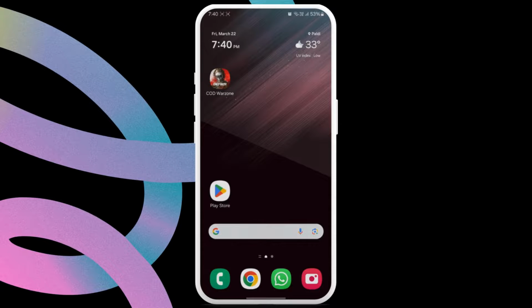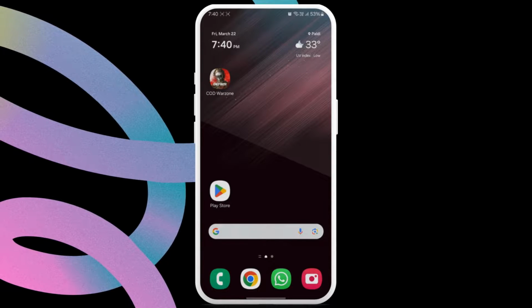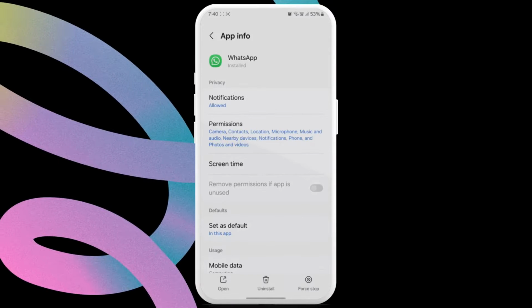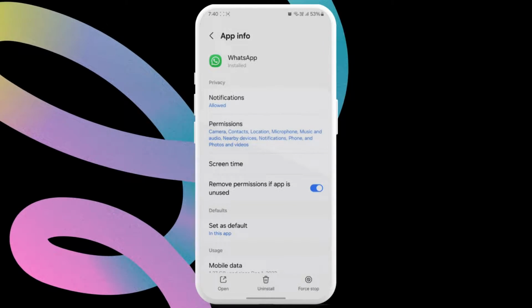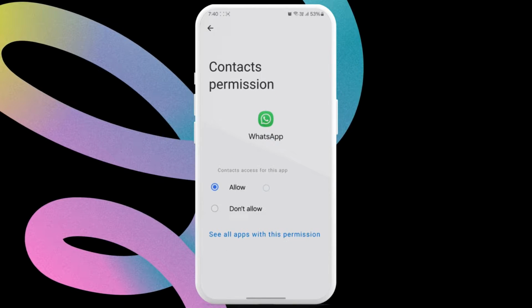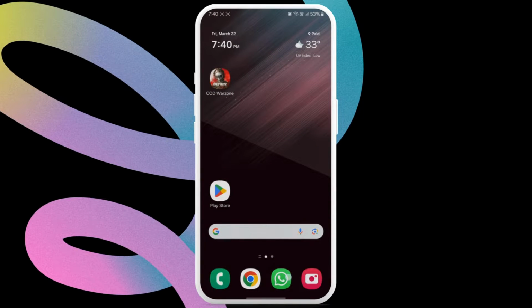In this video, we'll show you what to do if WhatsApp is showing phone numbers instead of the names of your contacts. First, locate the WhatsApp icon on your phone. Long press on it and select the info icon from the resulting menu. Now tap on permissions. Select contacts from the list. Then, select allow.